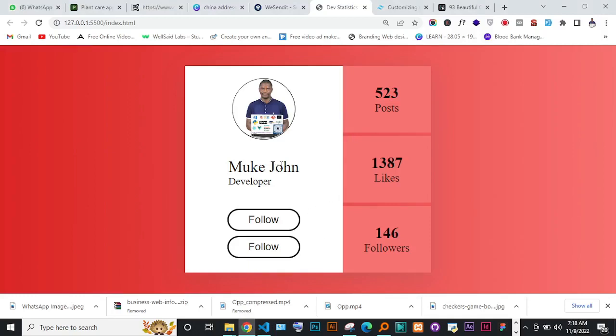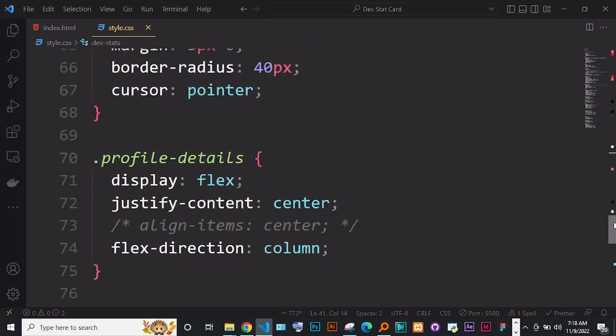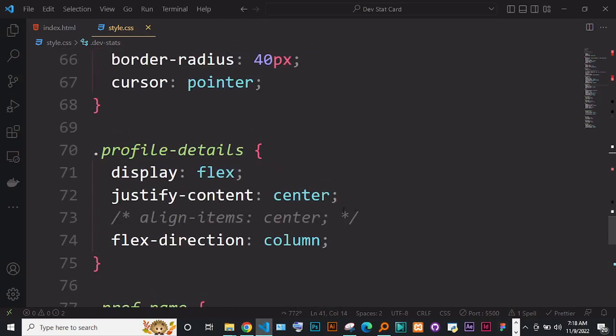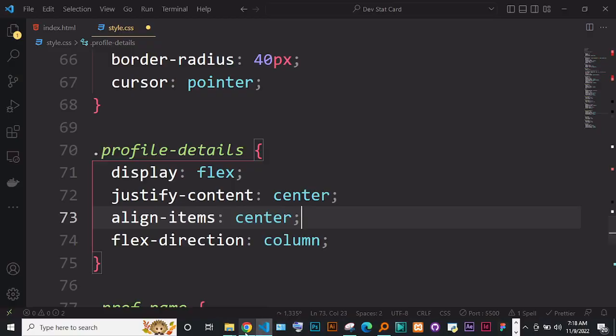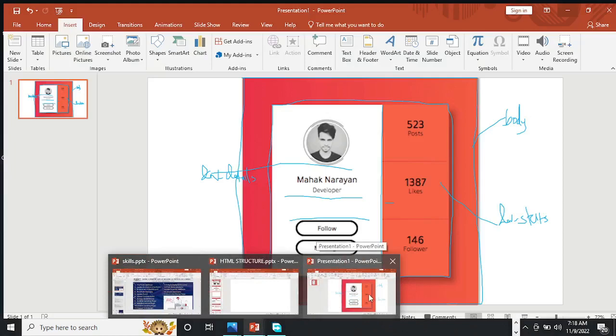Okay, so this is our card. Okay, this is our card, and to make this one in the center, can we just go to, was it profile details? Profile details, and simply put this to center. Yes. So we have our card, at least some percentage, some percentage it is matching.